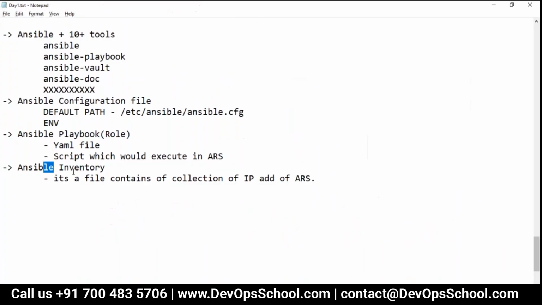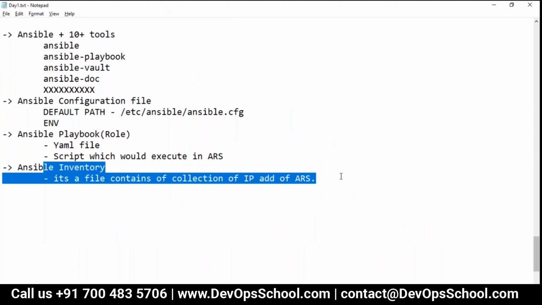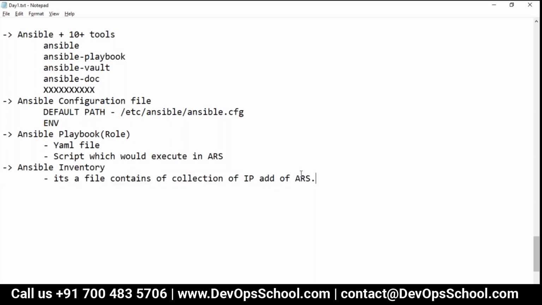Remember what the inventory is? I told you, right? Remember? I gave an easy definition. I'll go into inventory and everything in detail at a later point in time. Are you okay with it?